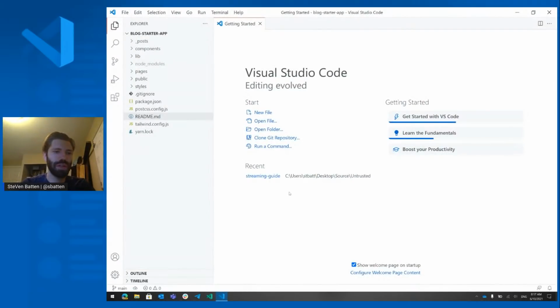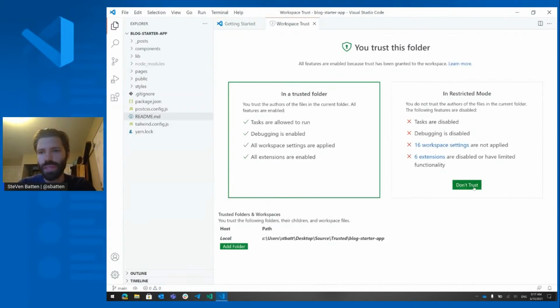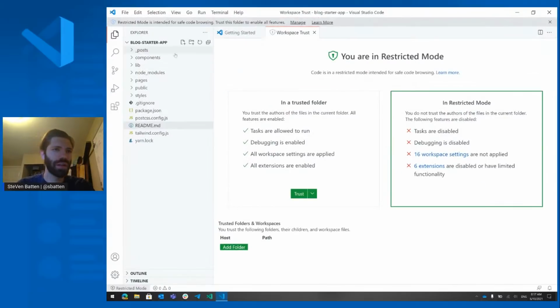So I'll click yes, and you'll see again, everything's working as it is. Let's say I didn't actually trust it. If I didn't do that, then I could come back here, and I can click don't trust. And look, I'm back in restricted mode.